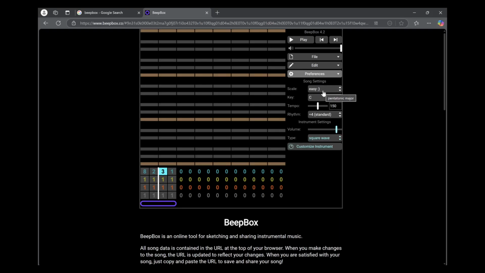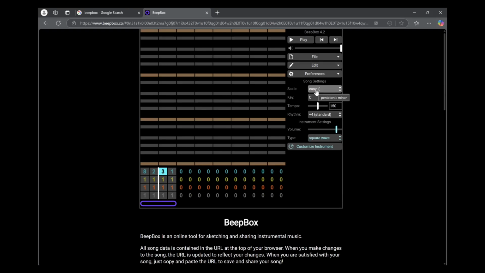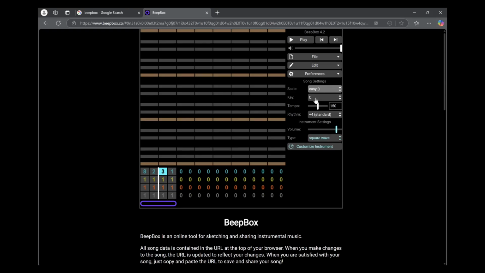The scale, so far that affects these horizontal lines here and everything on here. I usually always leave it on easy, but you can change it to something different, like the other kind of easy, island theme, various things like that. I usually just keep it on easy because I still feel like I'm new to this, even though I've made a bunch of songs. I just try to keep it simple and see what I can do.